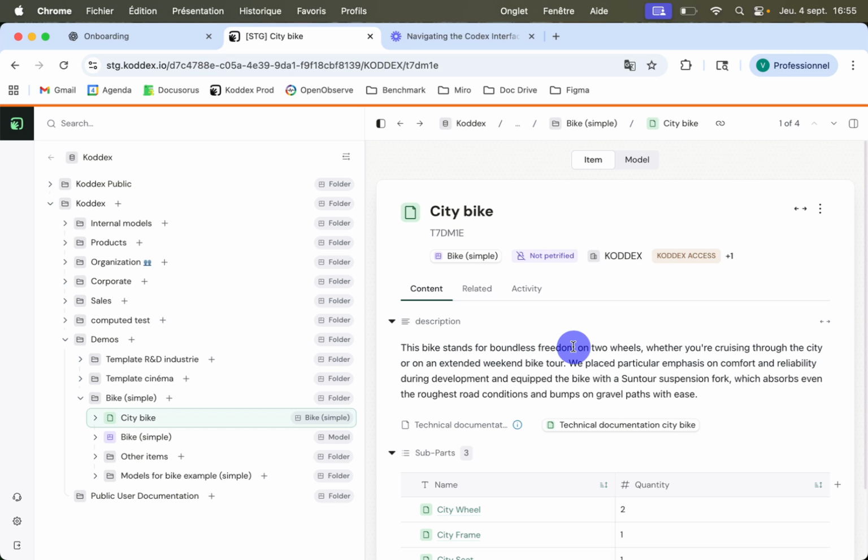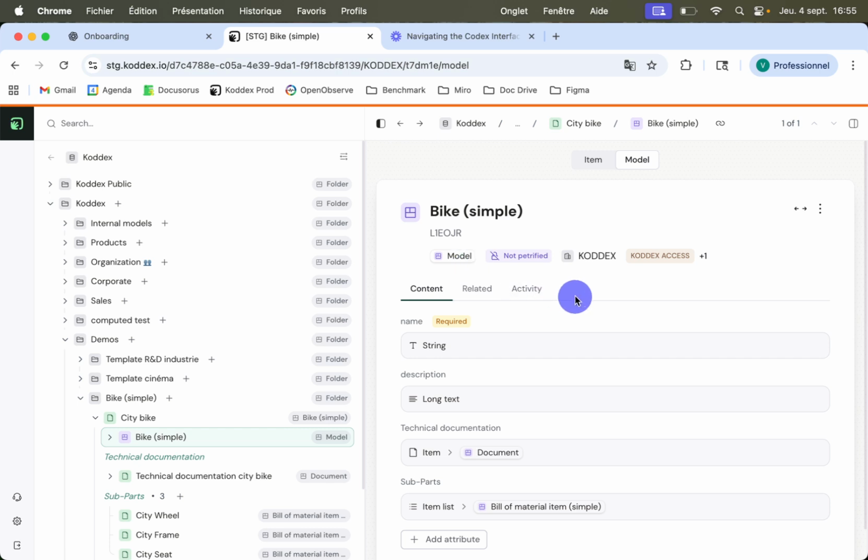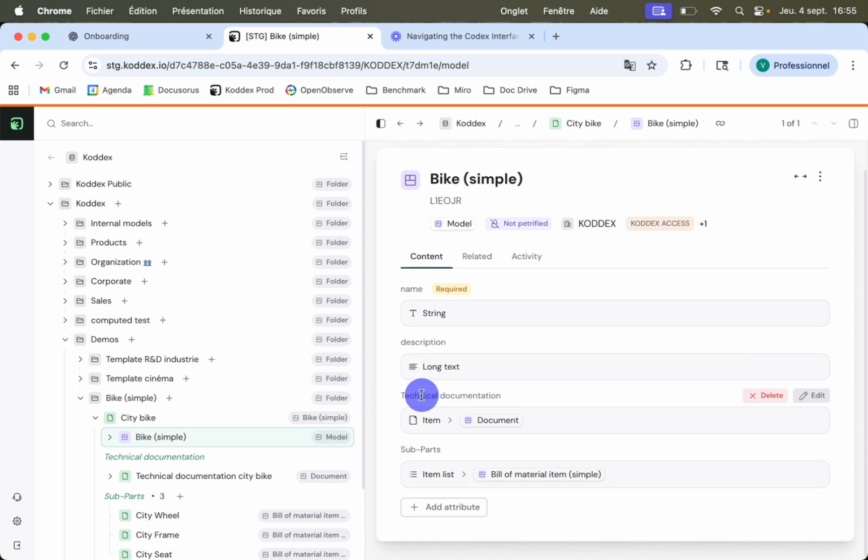Every item is based on a model. The model is like a template. You can reach the model by clicking the purple button at the top here, in this case, the bike model. The bike model defines what information every bike must have: a name, a description, a technical documentation, and the subparts of the bike. Every item using the template bike will have the same structure. The model is like the bike's blueprint. It is a template. It defines the information needed to describe every bike.